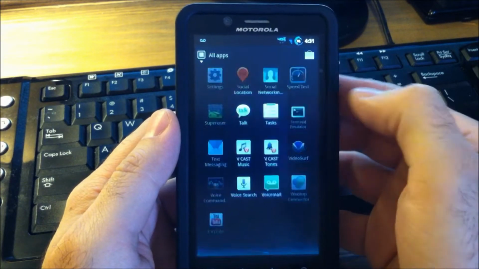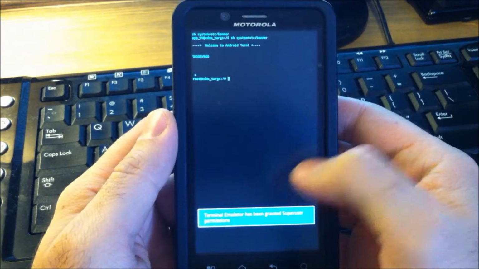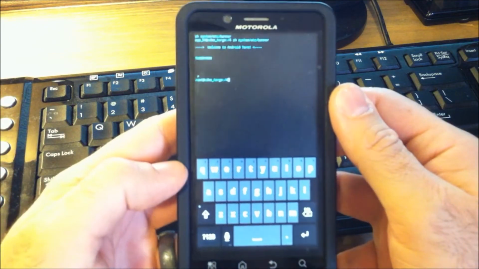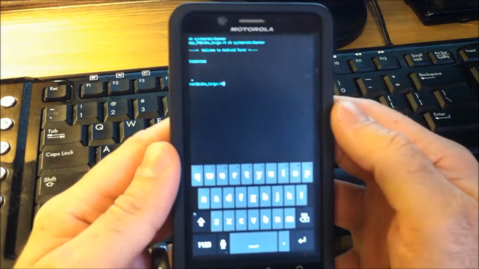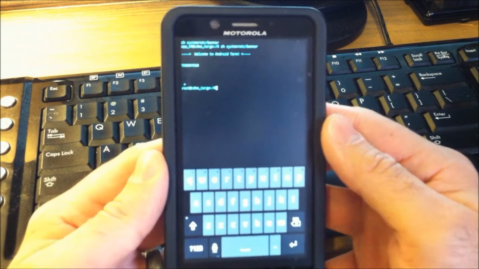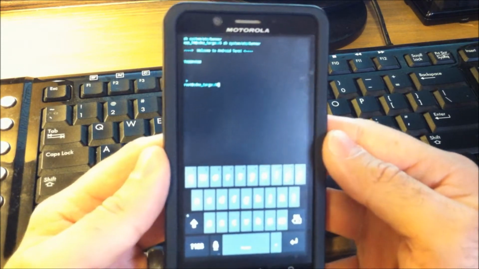Now let's go to the terminal emulator, give it root privileges, and if your keyboard doesn't come up right away, tap and hold your menu button. There's been reports of swipe not working properly with this, or it was capitalizing I's, so just keep an eye out on that if you use swipe.